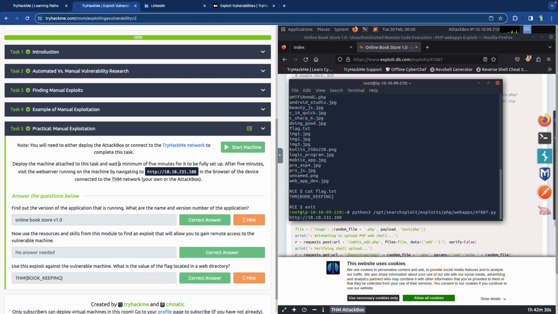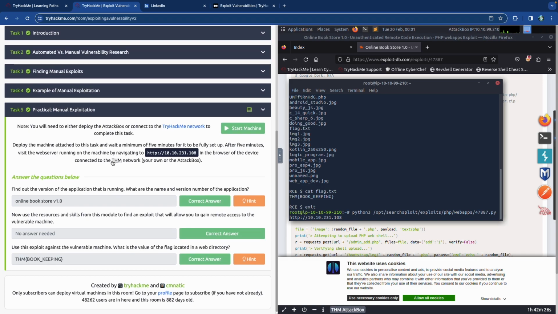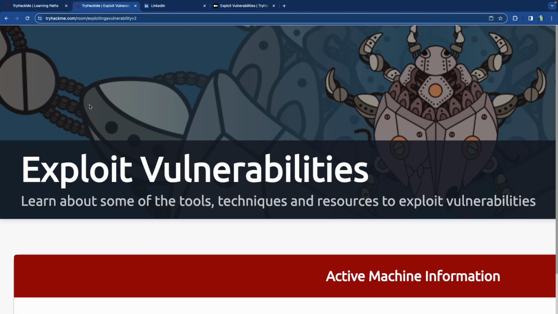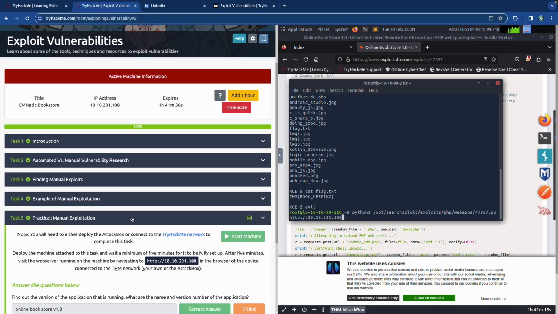So just like that, we just finished the manual exploitation practice of the TryHackMe room for exploit vulnerabilities. And we are now done with this one, and we can move on to the next one, which is the vulnerability capstone challenge. So there is that.